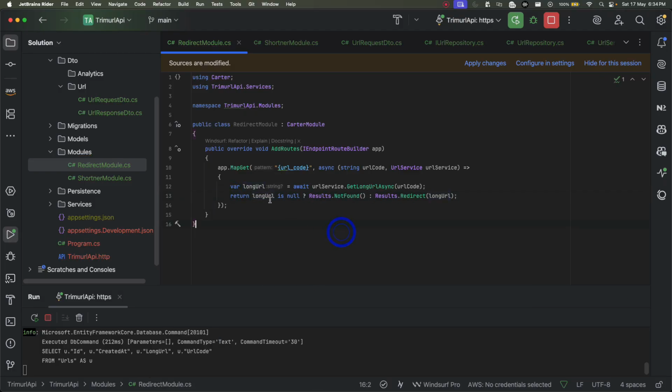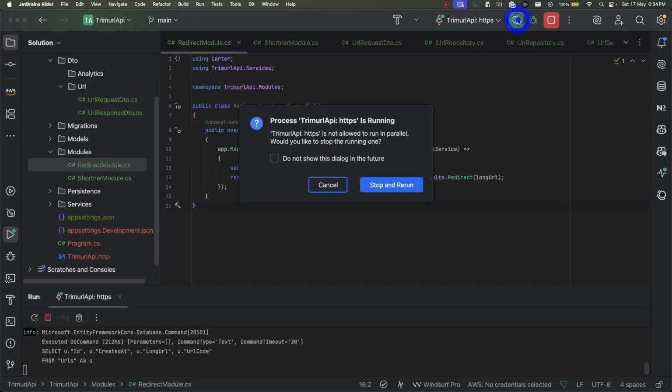Make sure that you have added this, and in the not found you can directly say, hey, URL not found. But if the URL is there, then please go ahead and redirect to this particular long URL. Now let's apply the changes and maybe rerun the application just to be sure.